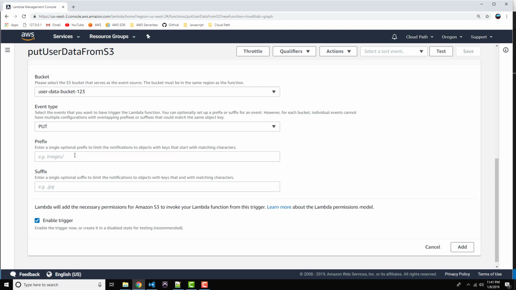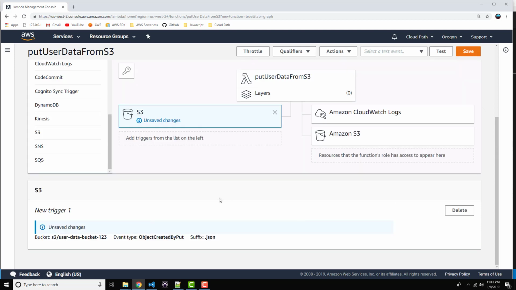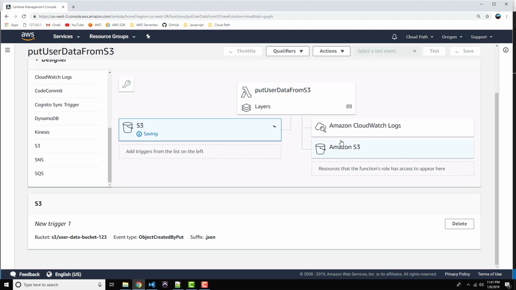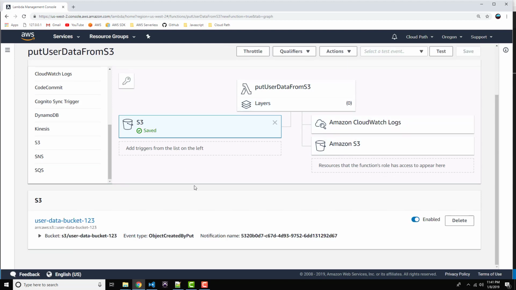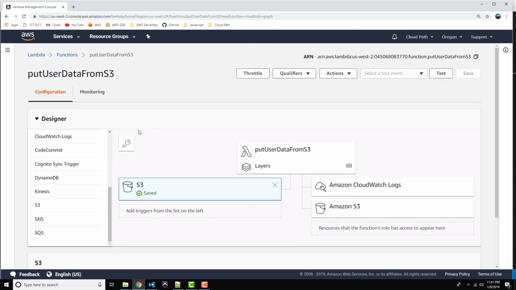Prefix, we can leave that blank. That is only if we want to restrict this trigger to certain prefixes, but that's not relevant here. We can enter a suffix, so let's enter .json. That means this trigger will only work for JSON files. And go ahead and click on Add. All right, great. And don't forget to click on Save as well. I almost forgot. Now our trigger has been configured and added to our Lambda function. So let's go ahead and start coding our Lambda.